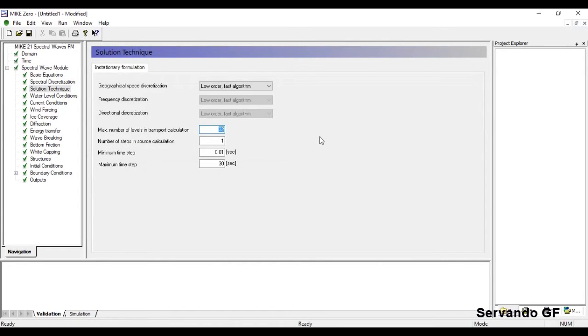The solution technique, basically, if you want more or less detail, is while applying the two algorithms that MIKE has. I will always go for the higher order to get more detail. And now we get into what you can define to make your model more or less accurate.